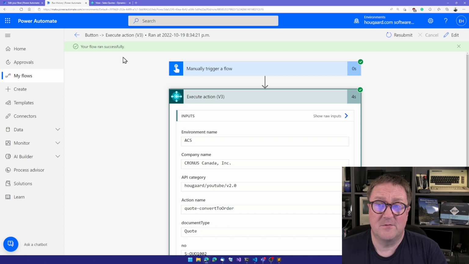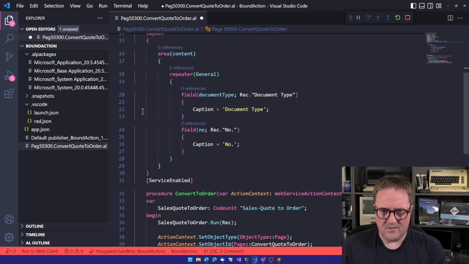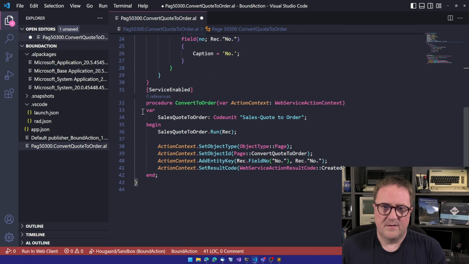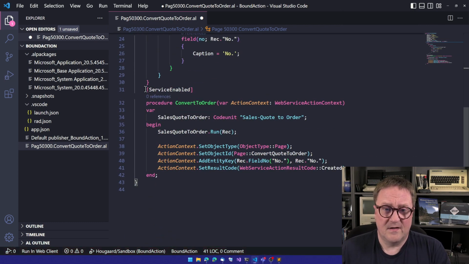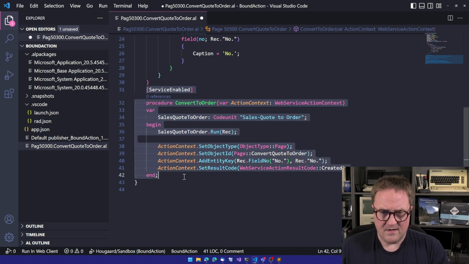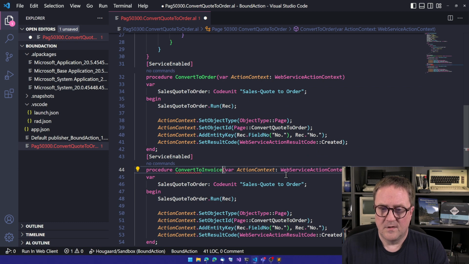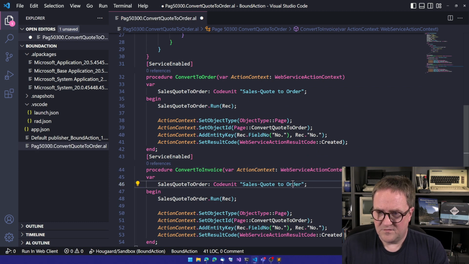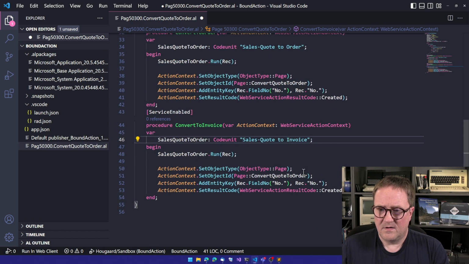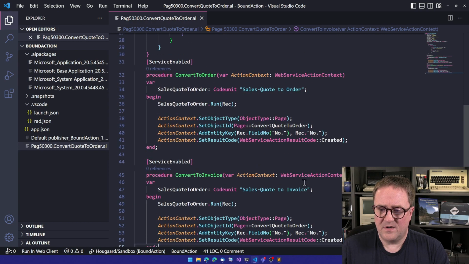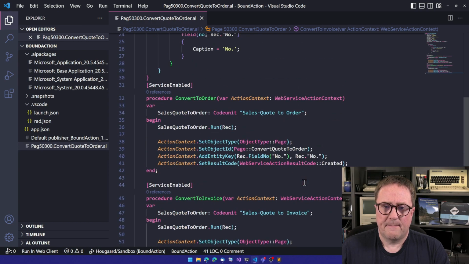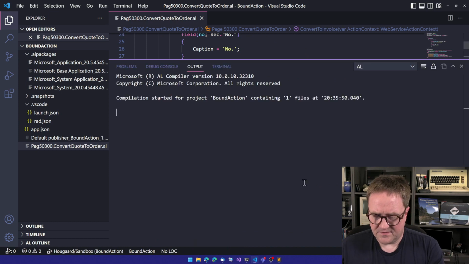So an easy way to expose. Let's just take a quick look at the code again. An easy way to expose something as an action. So if we copied this guy, okay, let's do one more, and then convert to invoice, and select the other one, convert to sell to invoice, and this is still the same page. So now we have two actions. We can deploy that.